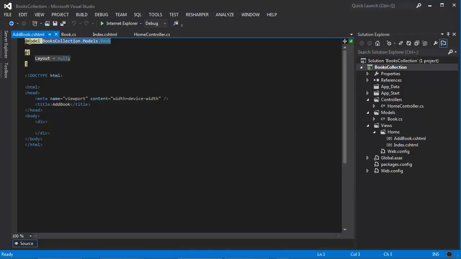You will see the difference between the index view and the books view is that at the very beginning here we have this Razor syntax. It declares a model of type BookCollection.Models.Book, and in here now we can go ahead and create the form that will prompt the user to enter the information for a new book.